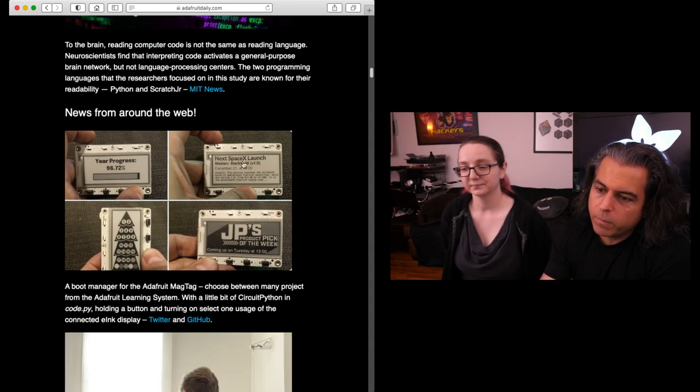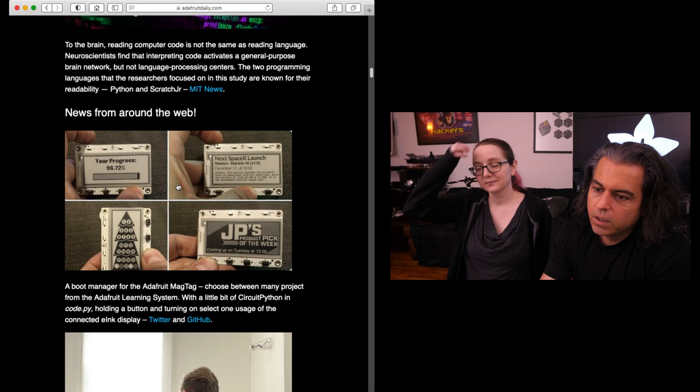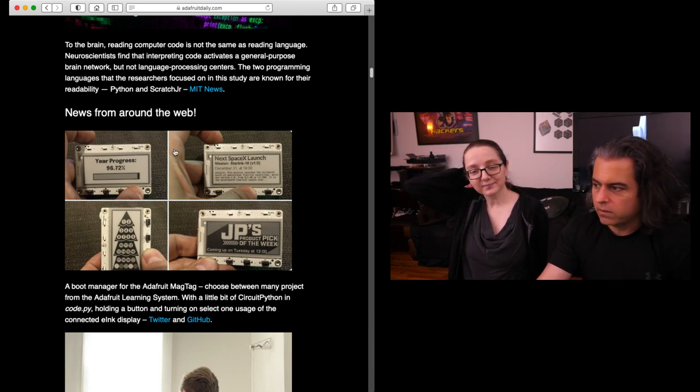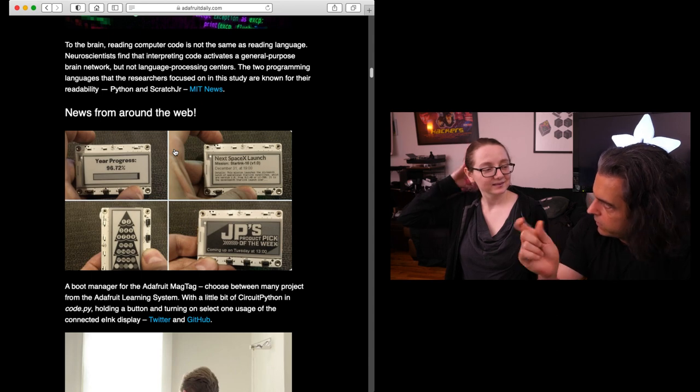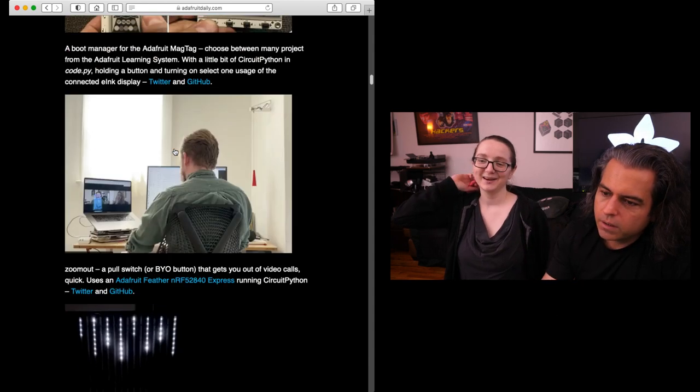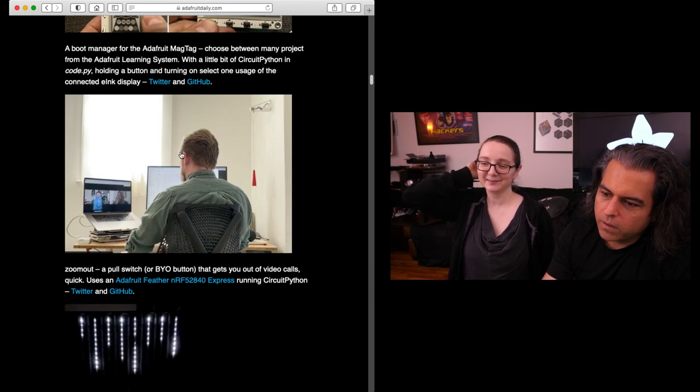Okay. News from around the web. This is kind of neat. We have Boot Manager for the MagTag. So basically, remember the old days back in Linux? You could use Lilo, and you choose your little option. Could do stuff like that. Okay. Important Linux on e-ink. Yeah, we're gonna do that.